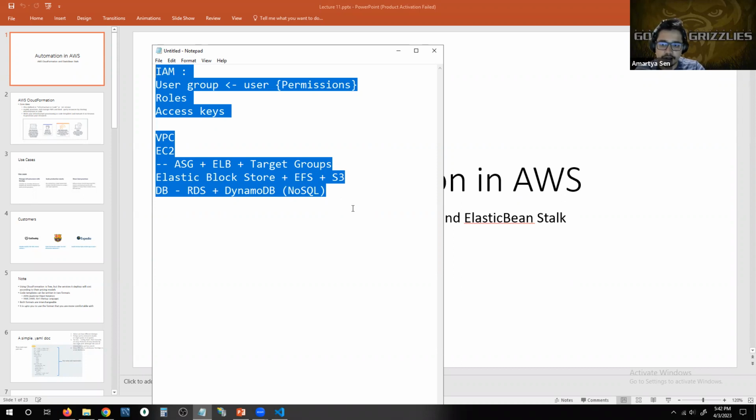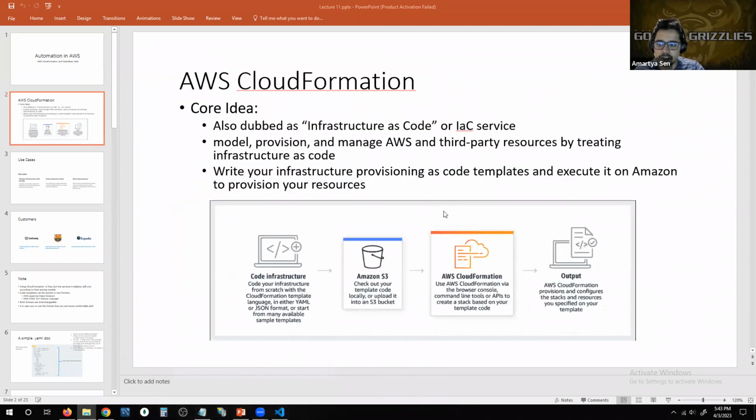So that is basically what automation is all about. And that is what we are going to take a glimpse into, how these resources can actually improve the process further, right? So diving into AWS CloudFormation, in short, it is also known as an IaC service, or infrastructure as code.